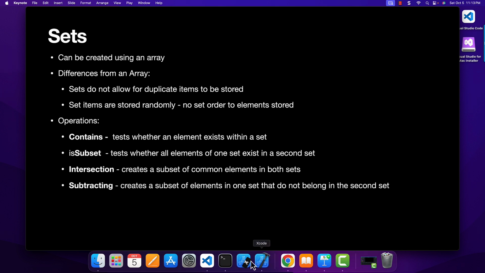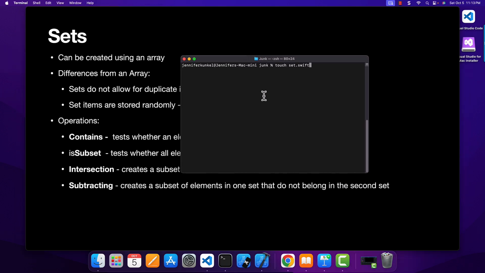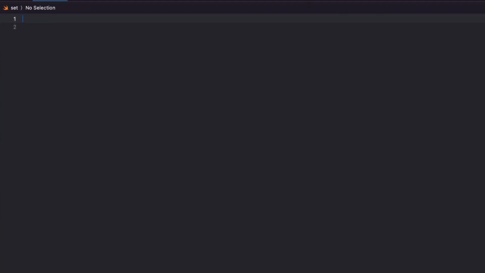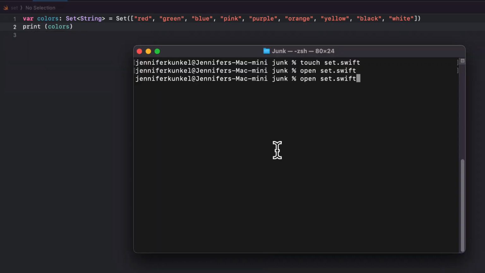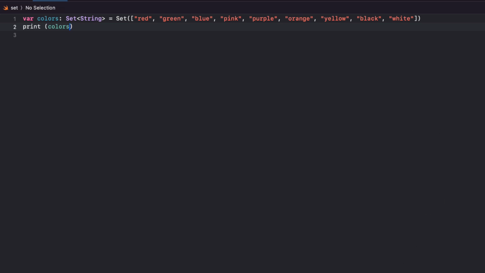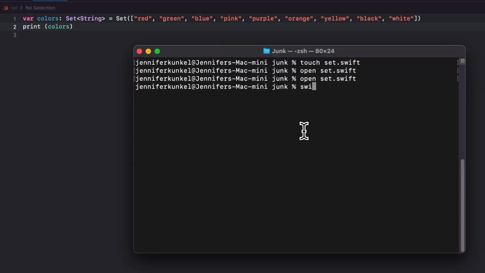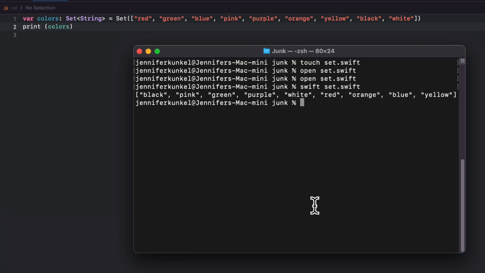If we start looking at the code, I'm going to go ahead and get into Xcode here. Bring over my window, and I'm going to start with a set. I'm just going to copy it over and paste it in, and I can go ahead and print out my set using a print statement, similar to what we've been doing with other types, except it would be nice if I actually used the Swift command there. And we can see the elements printed out.